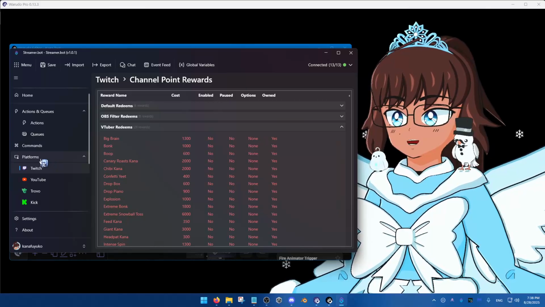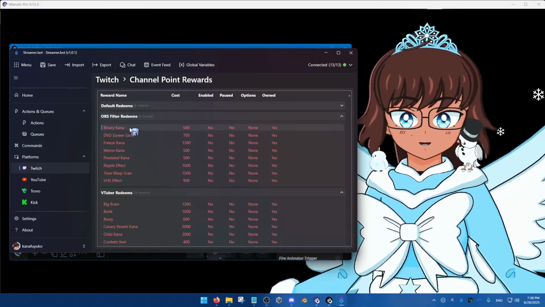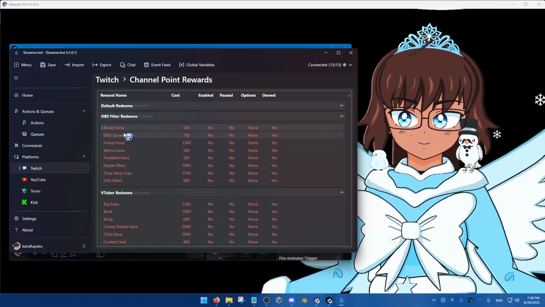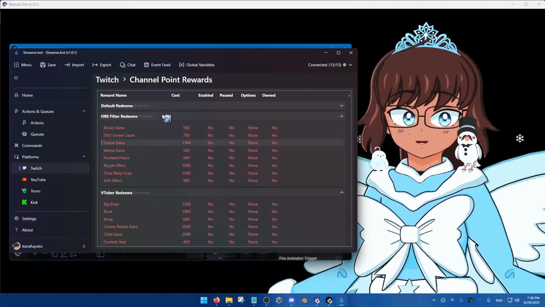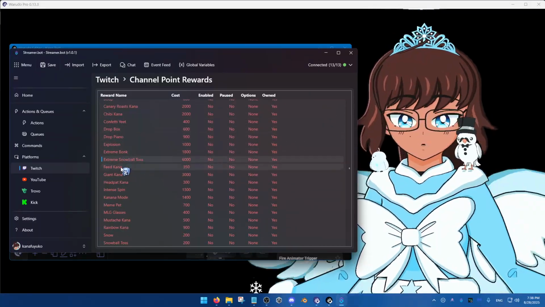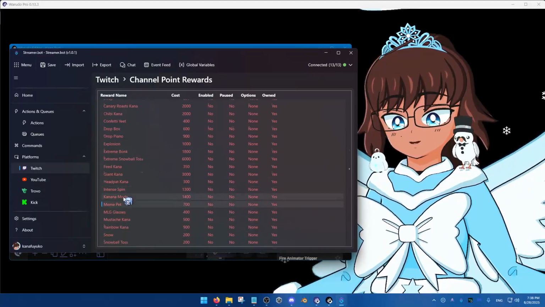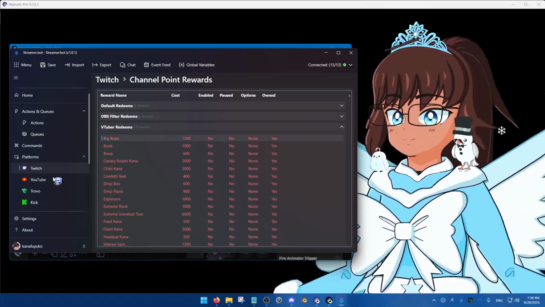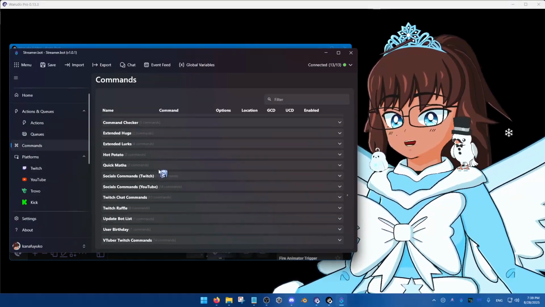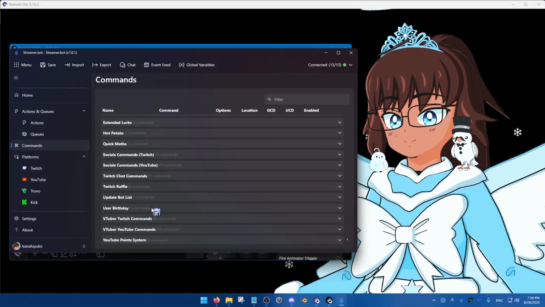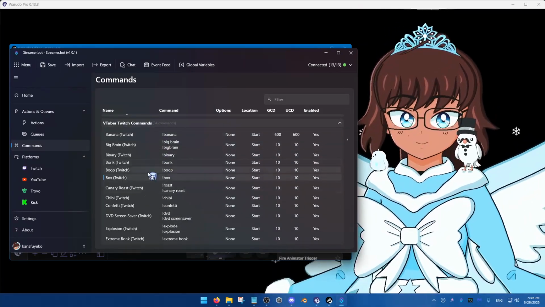So, for example, on the platforms here for Twitch, I have my OBS redeems here. This is the name of the channel point redeem. I organize it so that this is specifically for the OBS stuff, and then this is for all of the Warudo triggers. These are literally all the ones that Warudo's in control of. So there's that. And then for YouTube, I just have this stuff connected. For commands, I have all this other command stuff, but most importantly, it's these two here. These are the ones that trigger for Warudo.